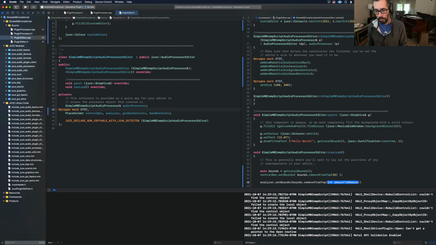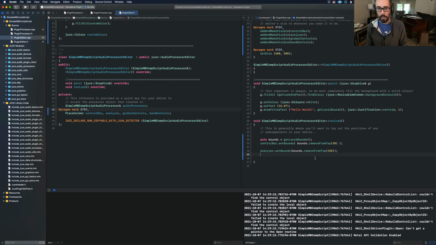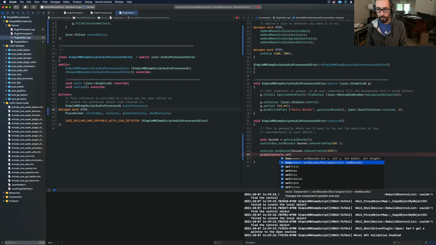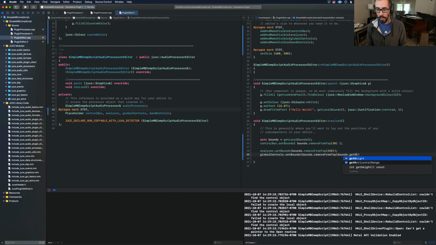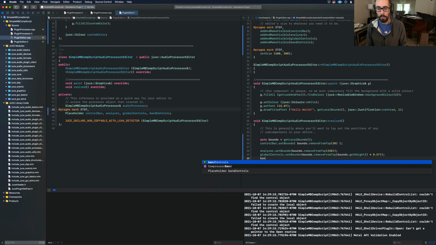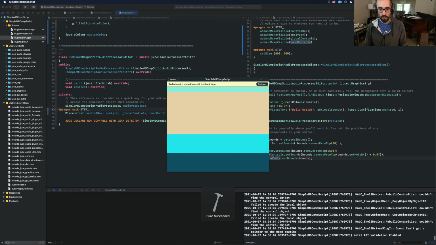Maybe I'll do like, let's see, I got 500. Right now I'm at 470, so maybe I'll just do 250, and then I'll split the other 2 in half. I'll do global controls.setBounds. Bounds.remove from top, bounds.get height, half of it, like that, and then band controls.setBounds, bounds. All right, so the analyzer is 250, and then the global controls and the band controls are the same size.